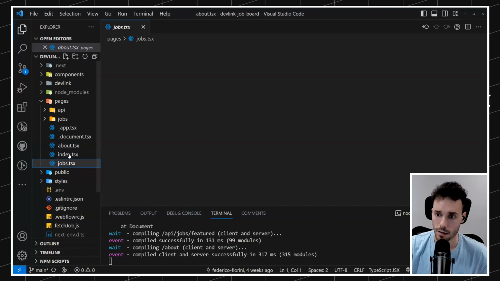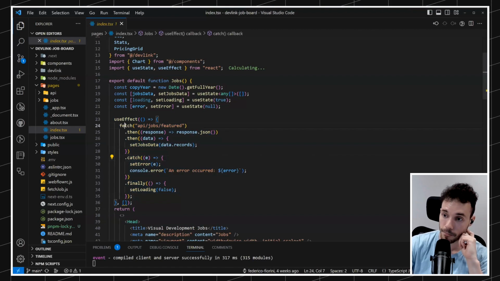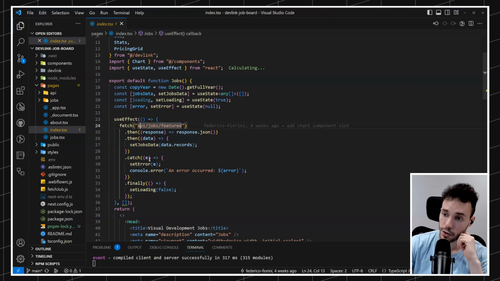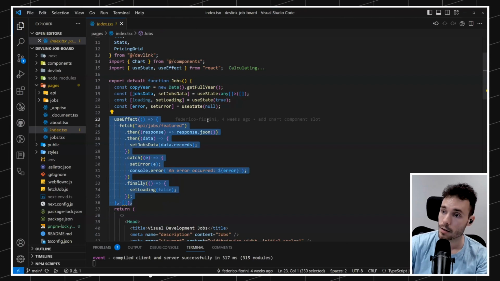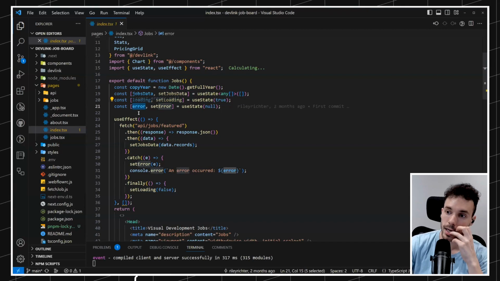So first of all, let's see the homepage. There is some useEffect here to fetch the API to retrieve the jobs data. Okay, good. And then we have a few states: jobsData, loading, and error. Okay.